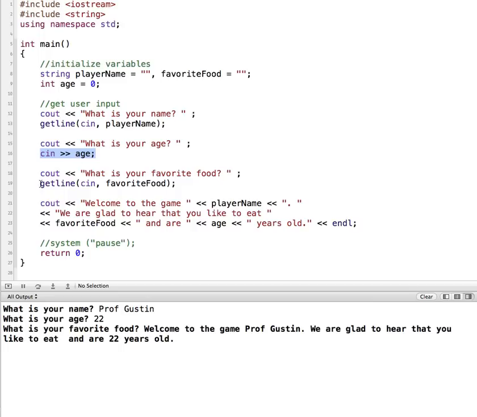So then when it gets to this getline statement, each time we're calling cin, it's going to check to see whether the cin object has any data. So that new line character from pressing enter here is still stored in the cin. And since it still thinks there's content in cin, that actually gets assigned to favorite food, so it doesn't stop and wait for the user to enter anything and then continues on down.